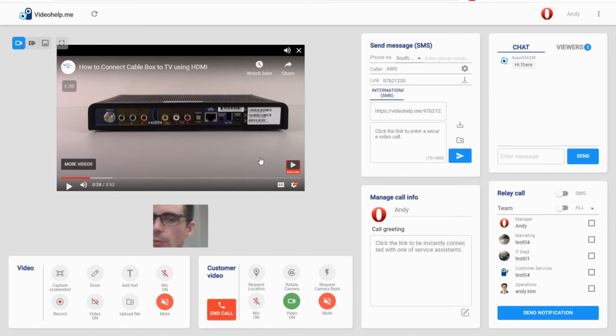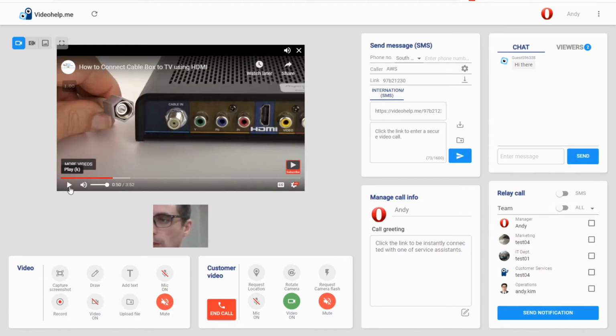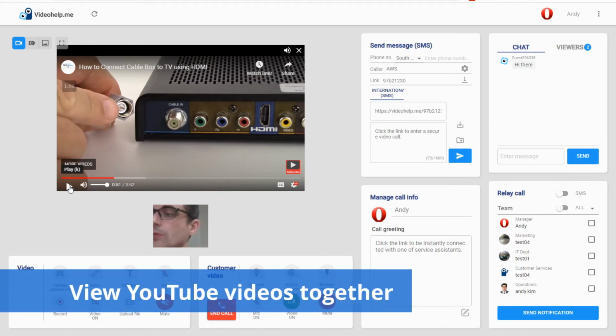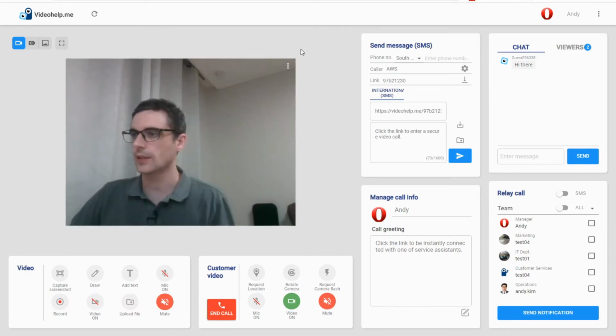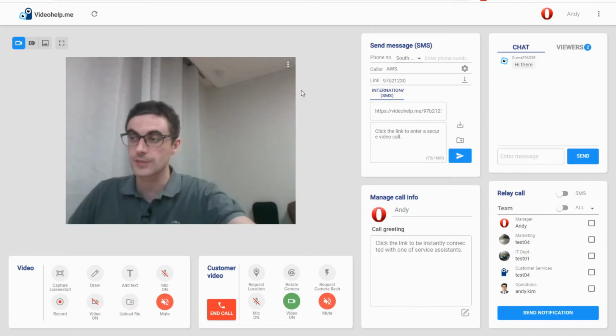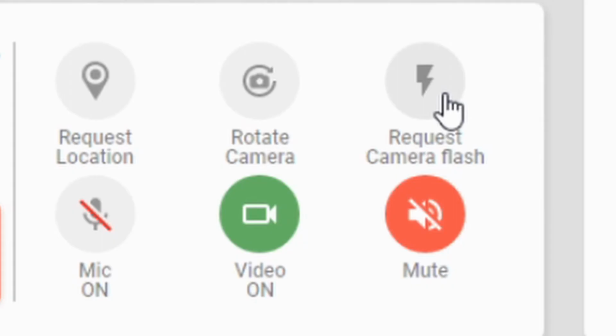Especially if they're having trouble with some kind of video tutorial or something, this could be also a good way to help them. If you skip to one part of the video, for them, it's also going to skip to the same part of the video. They're going to see what you are seeing. And we can just exit that like that, easy. Now, if things are too dark, you can also request their camera flash as well.